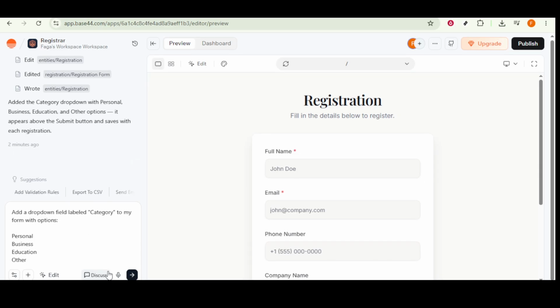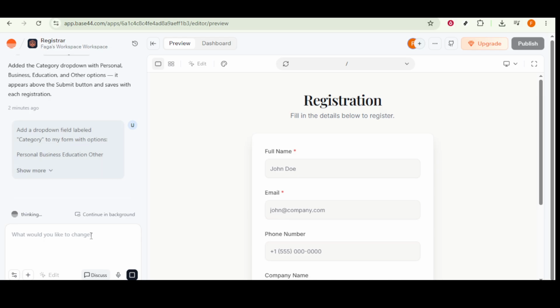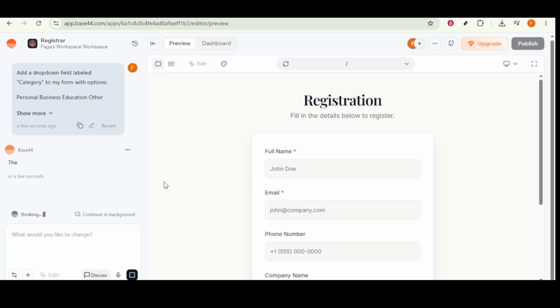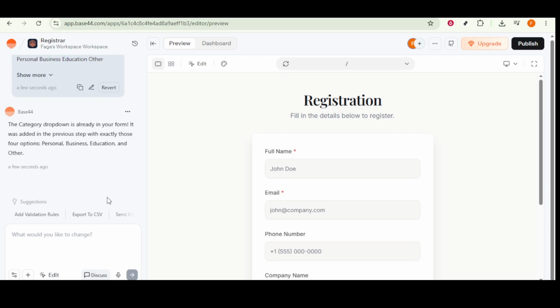Begin by accessing your Base44 project where you want to incorporate this new dropdown menu. Ensure you are on the correct form you want to enhance, the form where this dropdown will serve its purpose effectively. Now open the AI chat feature. It's designed to streamline your process, allowing you to easily communicate your tasks to the system.